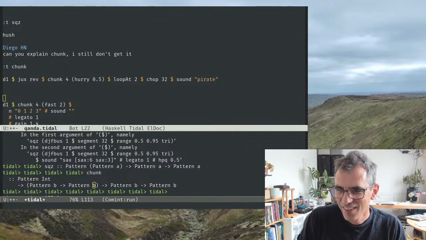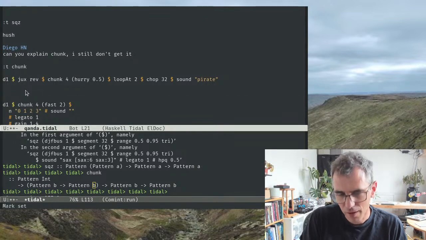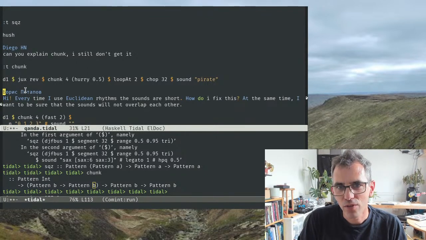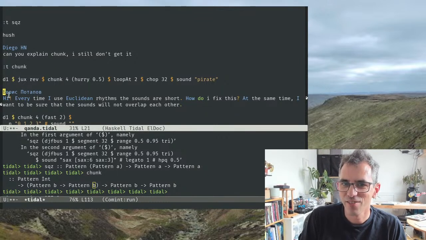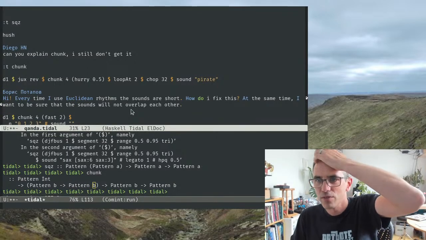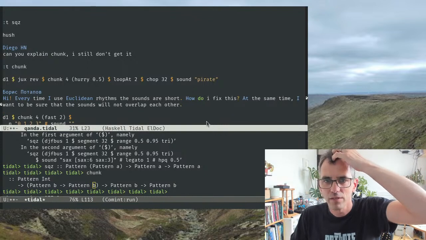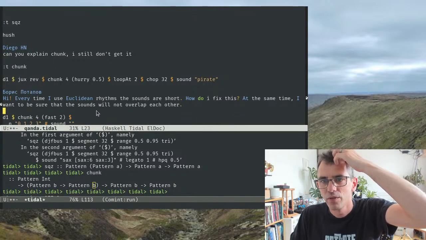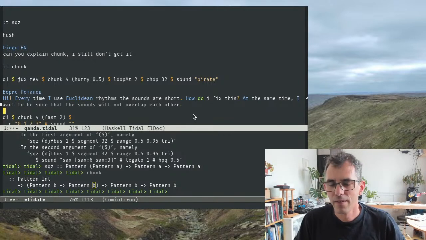Okay, so we have another question. I'm not so good with pronouncing this Cyrillic alphabet, but thanks for the question. Every time I use Euclidean rhythms, the sounds are short. How do I fix this? At the same time, I want to be sure that the sounds will not overlap each other.